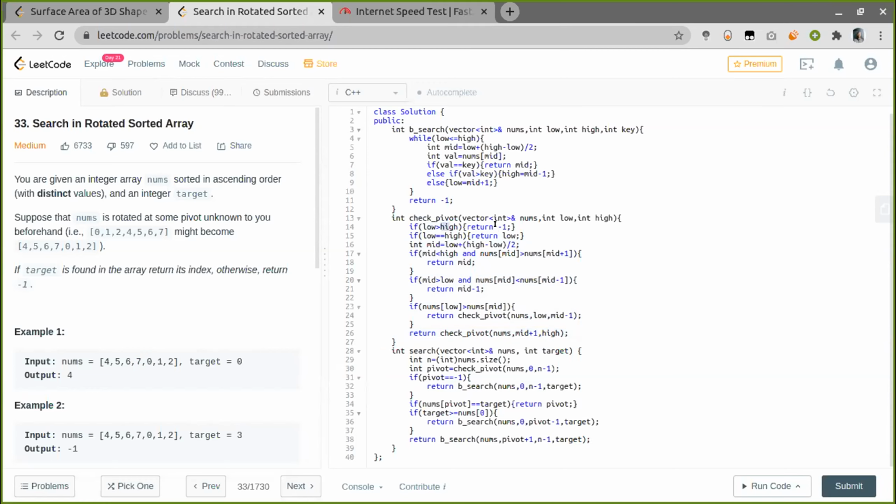So in that case, it will return minus one, and if it returns minus one, we can directly binary search in the entire array. So I just wrote this binary search. We can use the STL one. So this is a simple binary search implementation. This one is the base case when the array is already sorted.